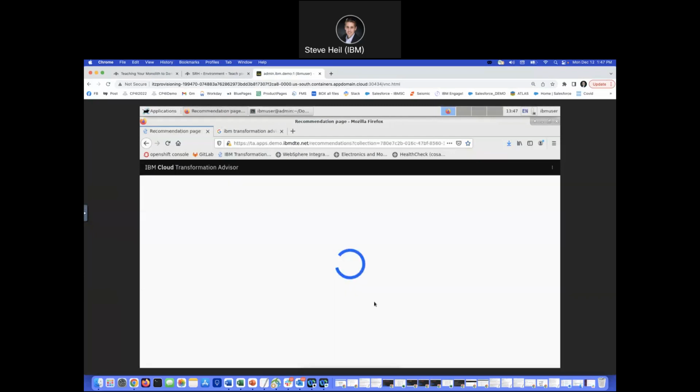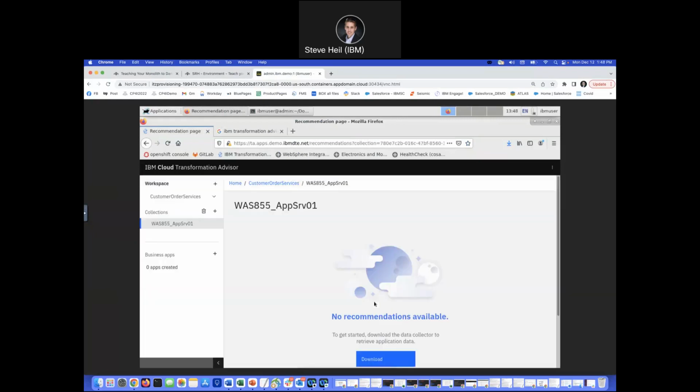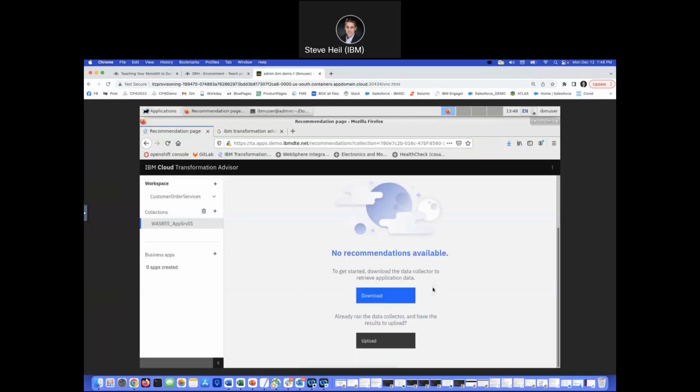Okay. So here we are in the TA collection page, and I've got two utilities. I have the data collector utility and the data uploader utility. The data collector utility is for getting the application data from the Java application server. This utility can be downloaded from the Transformation Advisor web page.